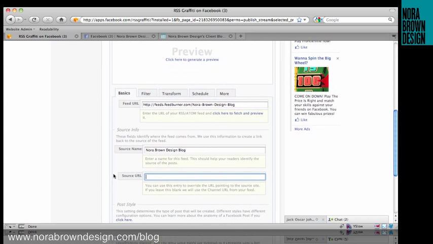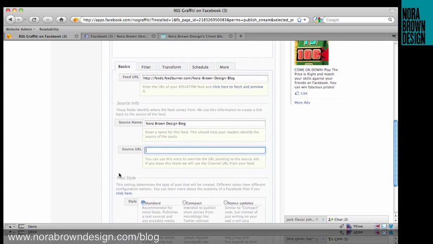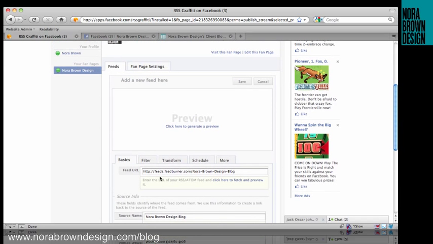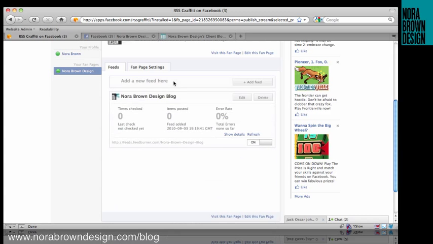Source URL. You can use this entry to override the URL pointing to the source site. Oh boy, I don't know what that is. Okay, so we'll just leave the rest of this stuff standard for now, and let's click Save and see what we get.